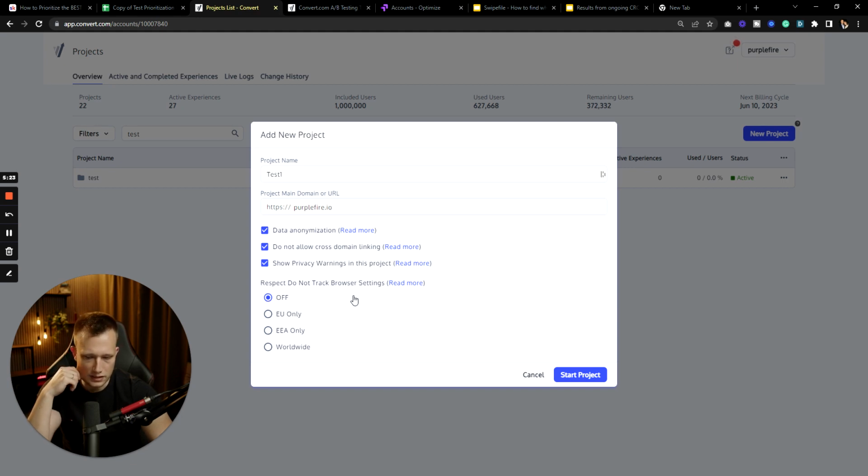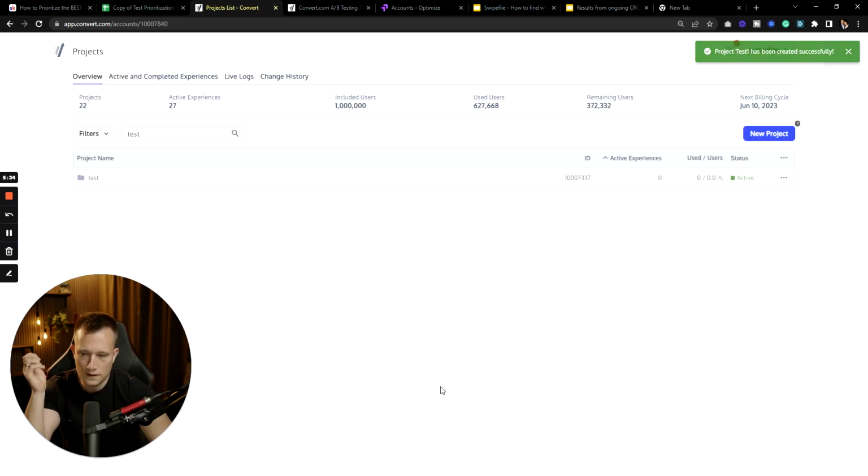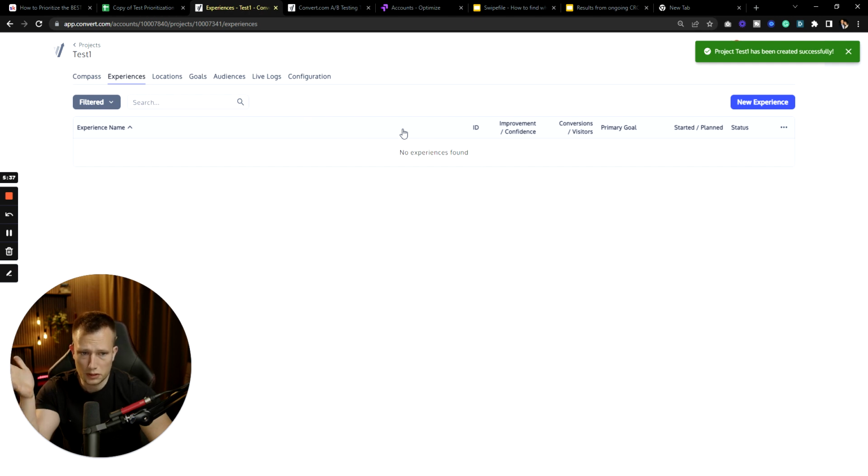Respect do not track browser settings. We usually set it to off, but sometimes you will want to set it for EU only because of the strict requirements that EU has. So that's up to you. Start project, and you're up and running.